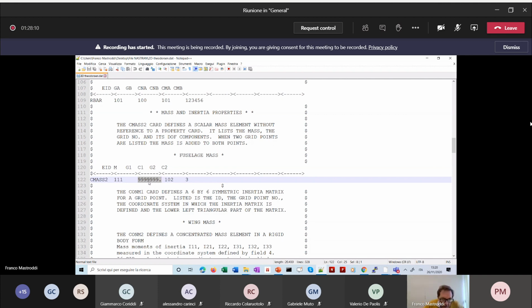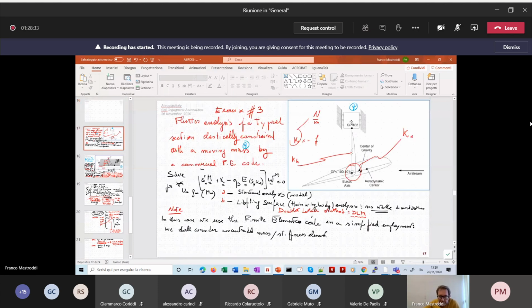Therefore, this huge number, 9,999,999, is the amount of mass associated to the grid point 1, 2 in the zeta direction. So we are talking about the fuselage mass, okay? And we are giving to this fuselage mass a very huge mass, so huge that this mass stays fixed with respect to the rest of the aircraft.